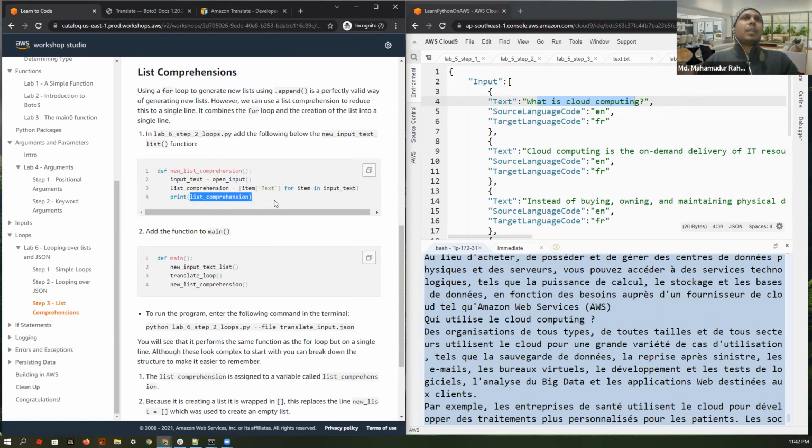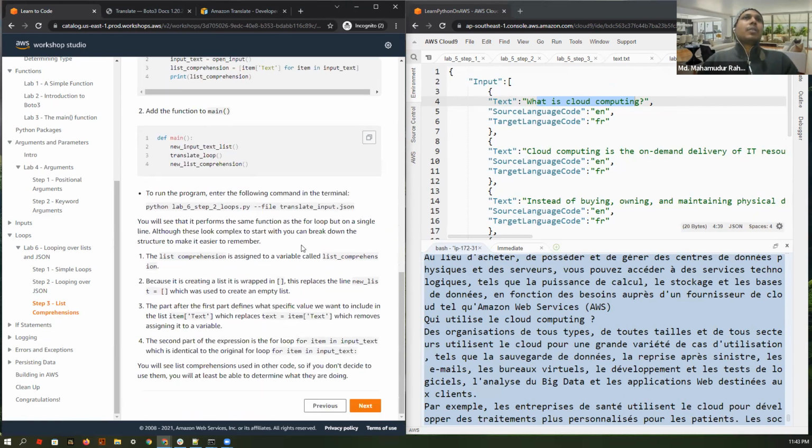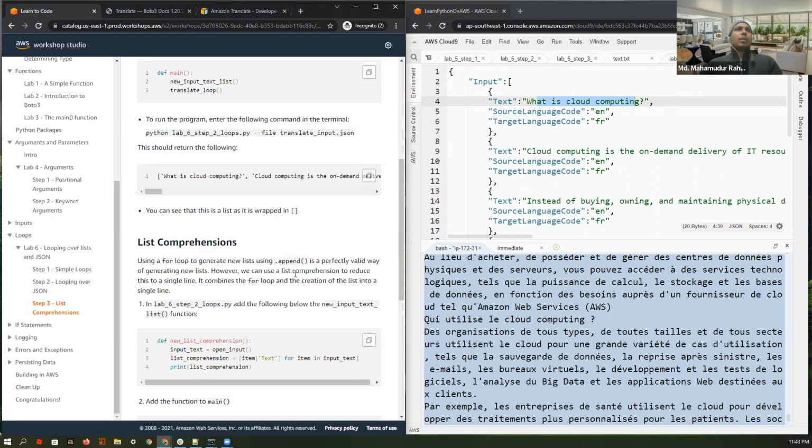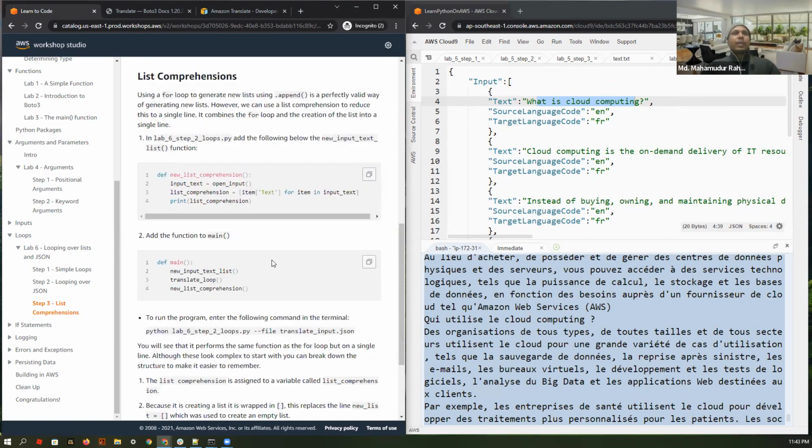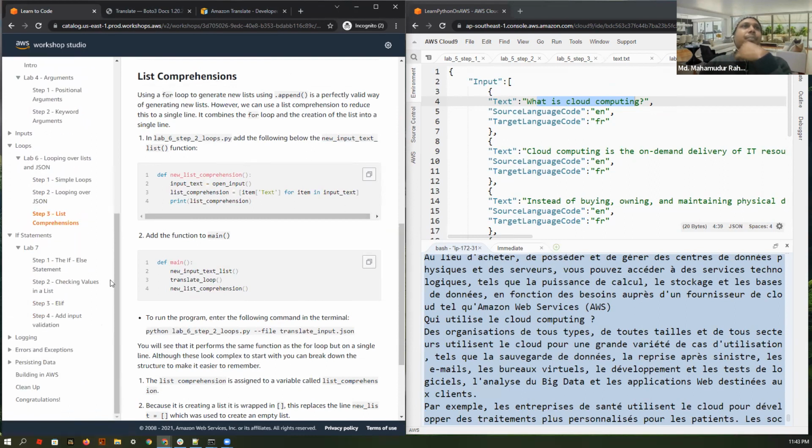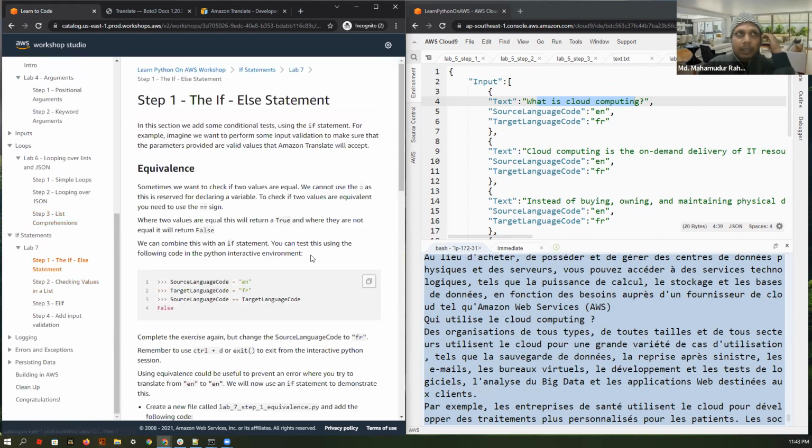All right, you can do it yourself. I can also show you later because we want to go very fast. So we go for the if statement. This is a really important one.